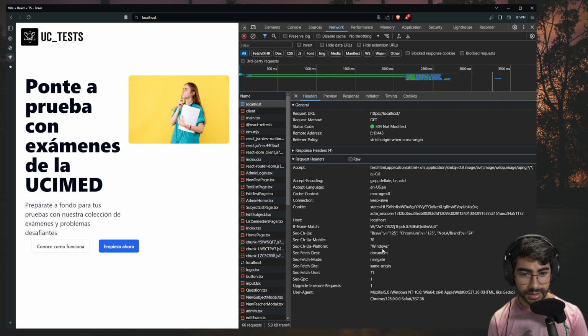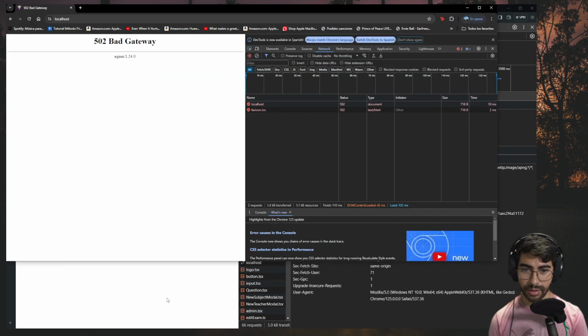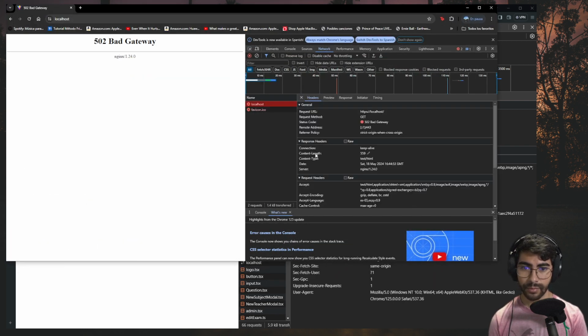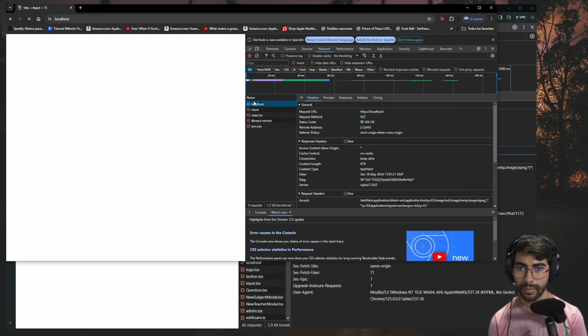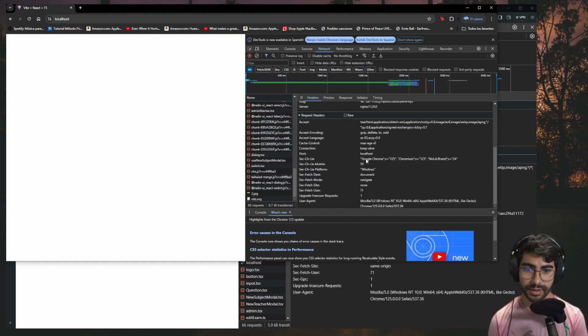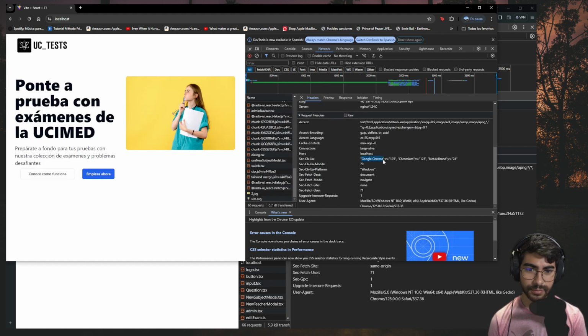But we have these two headers. With these two headers, we can get that the user is using Windows. I'm using Windows right now for the stream, and Brave. For example, if we go to Chrome, we see these headers again, right?